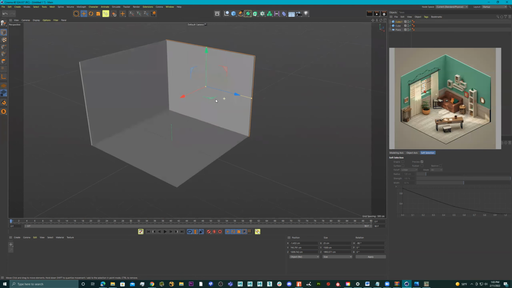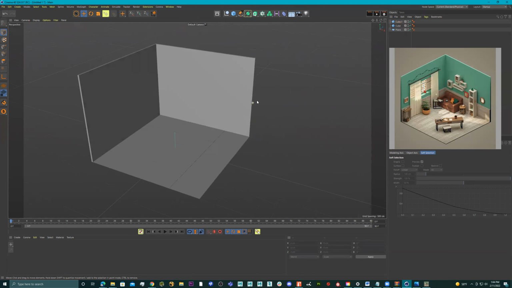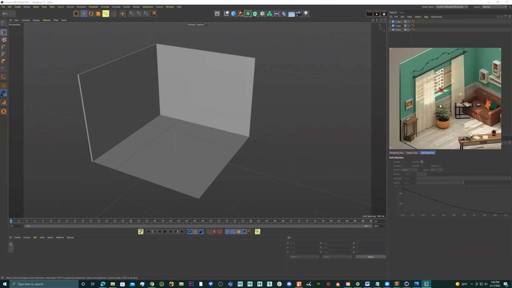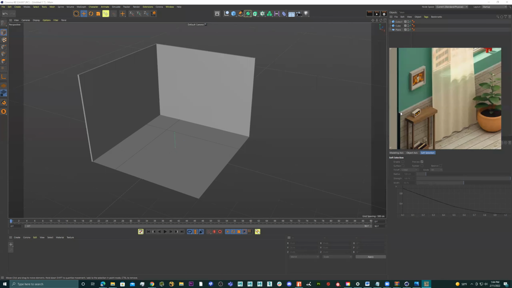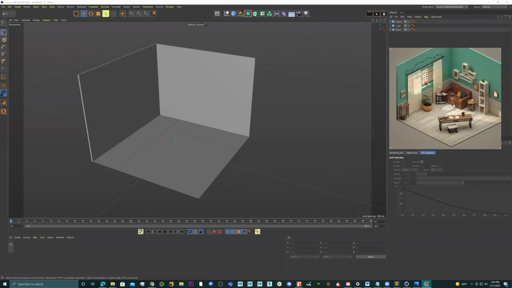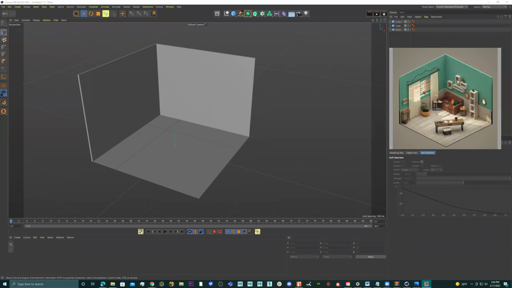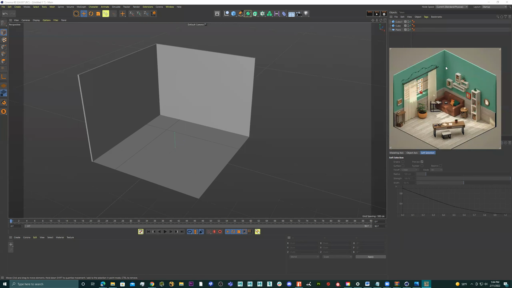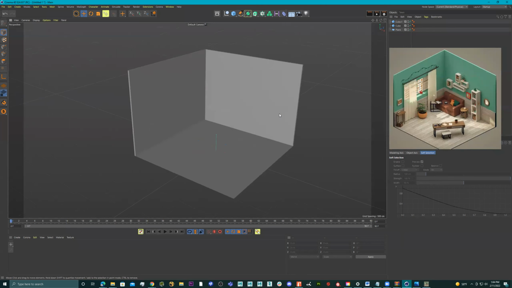Looking pretty close to our image. There's a little detail right here. If you see this, looks like a little ledge. We can build that in a little bit later. All right, but things are looking good so far.